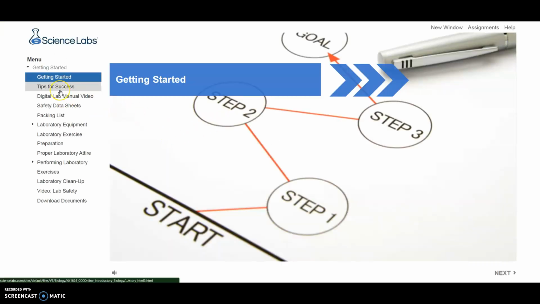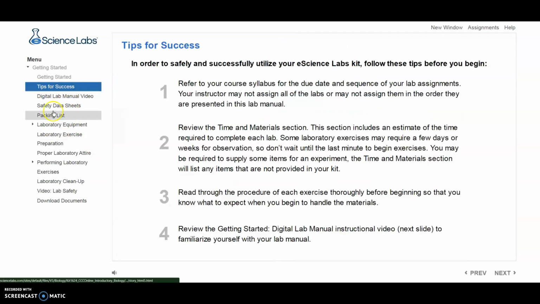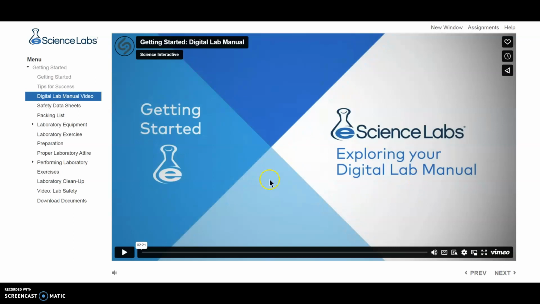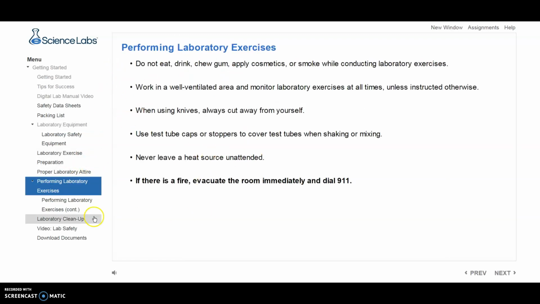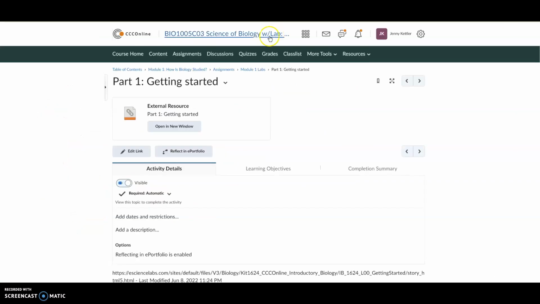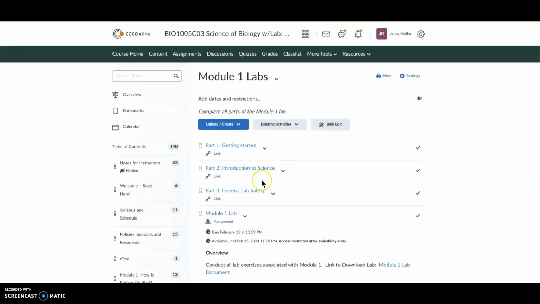So clicking on part 1, you will have almost like a PowerPoint to go through that you can manipulate on the left hand side, or you can just tell it next to go to the next slide. But there's videos, there's sections to help you. It goes over different things. So once you've clicked on part 2, you can go back and click on the different parts, right?